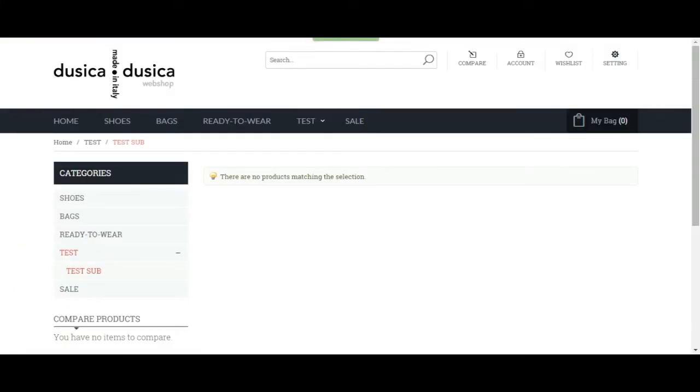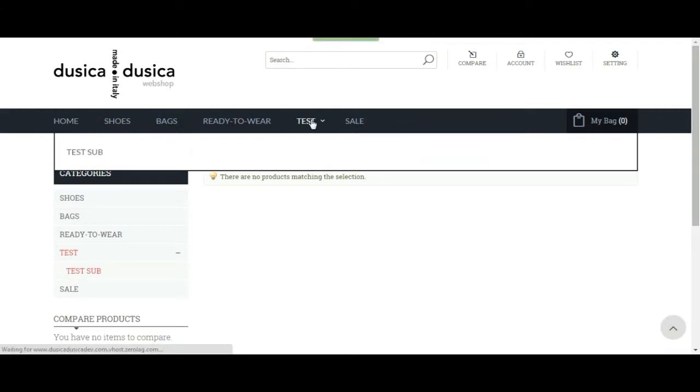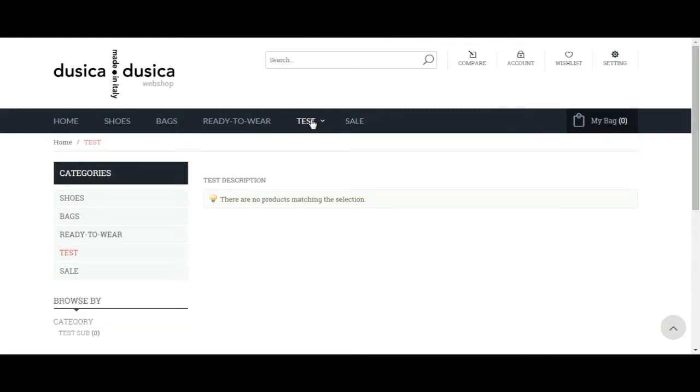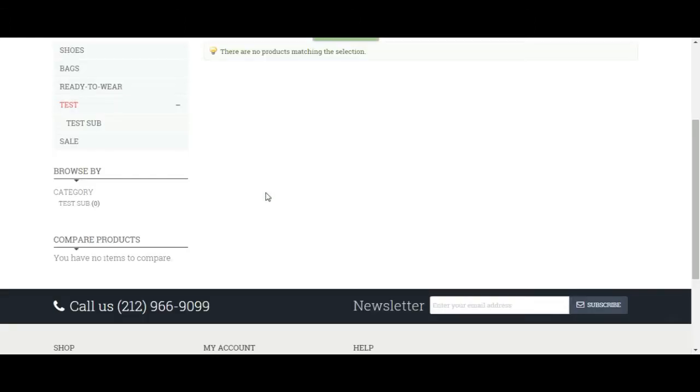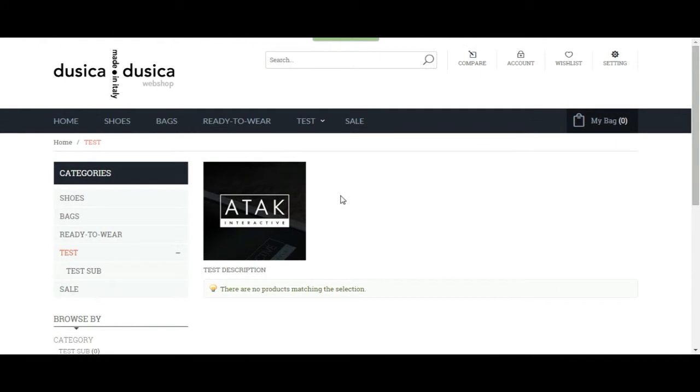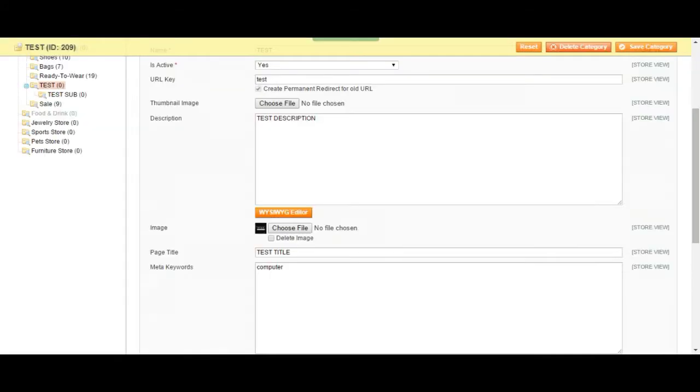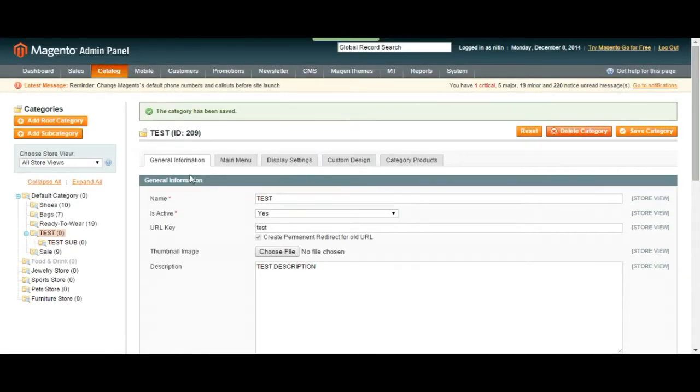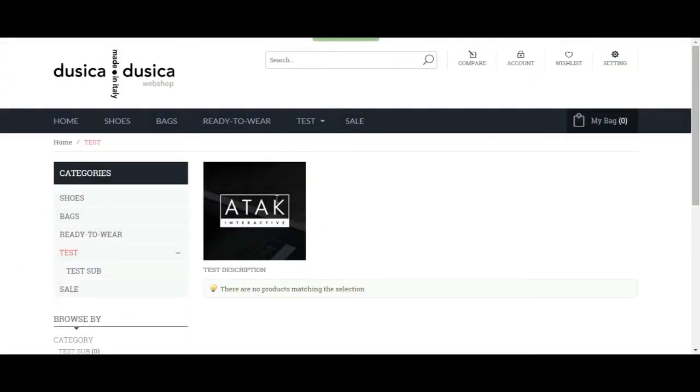And go back to the page so that we can see what happened. Right now we're in test subcategory. We have to go to the test category for that because we put that on the test page. Here it is. So if we put an image on our test page, by default on this theme it would appear here.